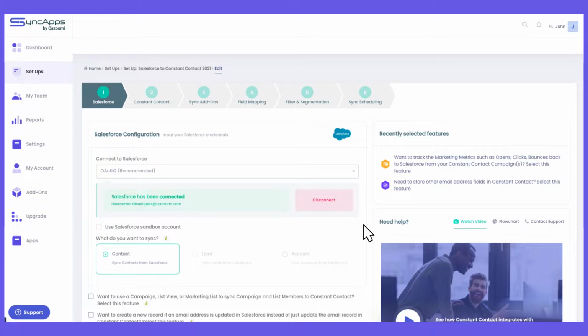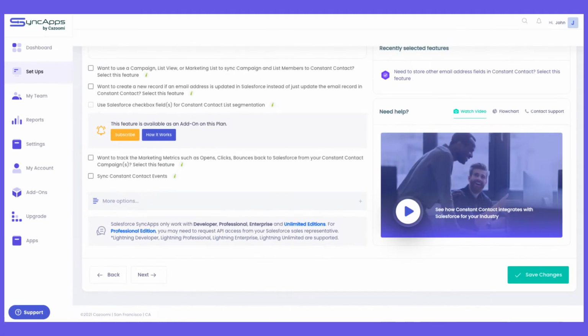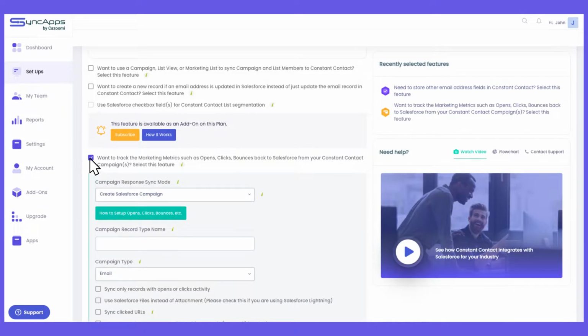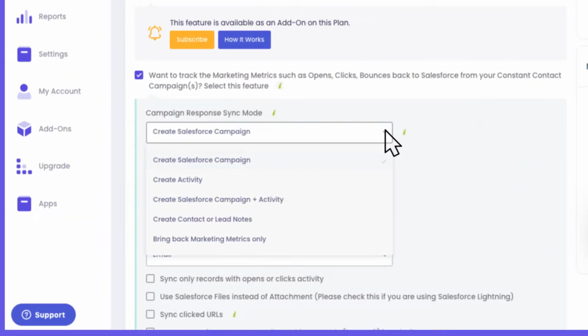Right, so in step 1 of the integration setup, you will need to enable the feature that says want to track marketing metrics such as opens, clicks, and bounces back to Salesforce from your marketing automation solution campaigns. So under the campaign response sync mode, there are 5 sync modes available. The first one is create Salesforce campaign plus activity, the mix of 2, create contact or lead notes, bring back marketing metrics only. If you're using Apto or any other built-in Salesforce platforms that doesn't support the campaign object, you might need to select the create activity or create contact or lead notes.